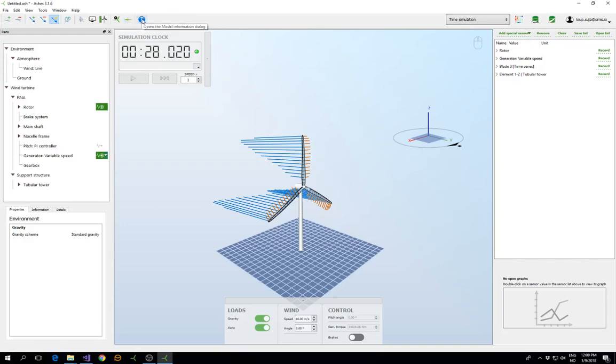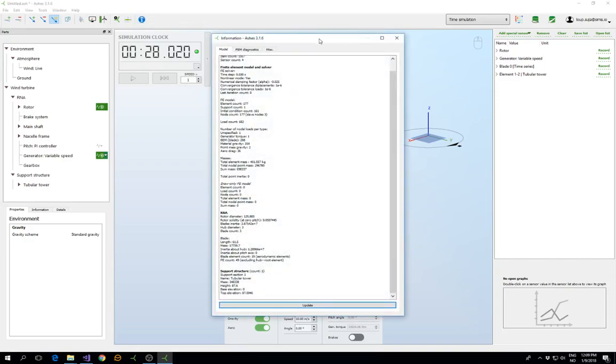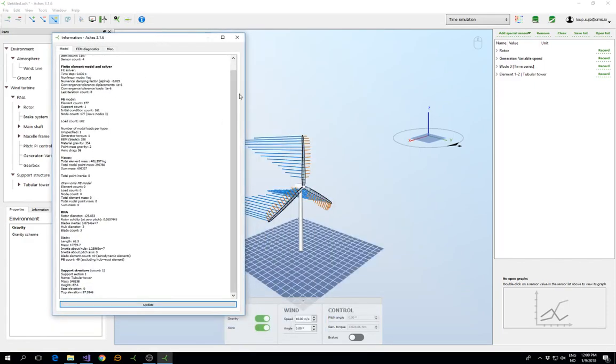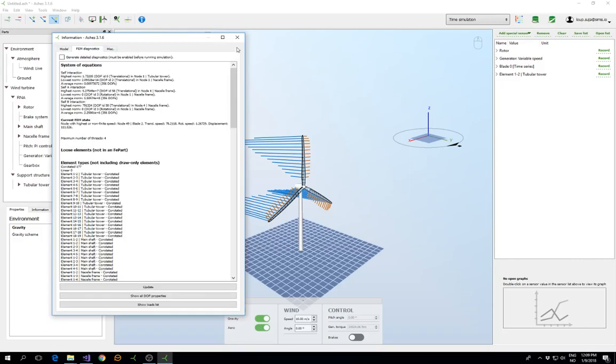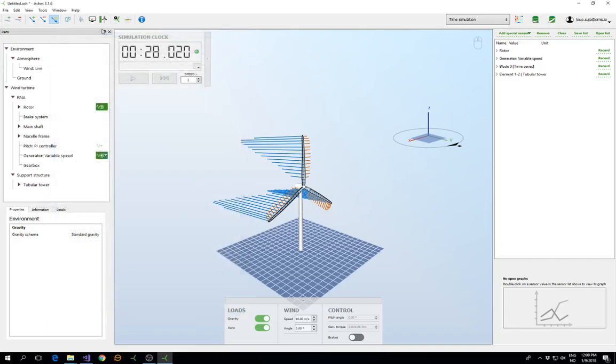And this is just some information about the model, so you can click and see that you have some data about the turbine, about the model that you're using, some finite element data, and so on. Okay, but as I said, this one here is the one that I want to talk about.